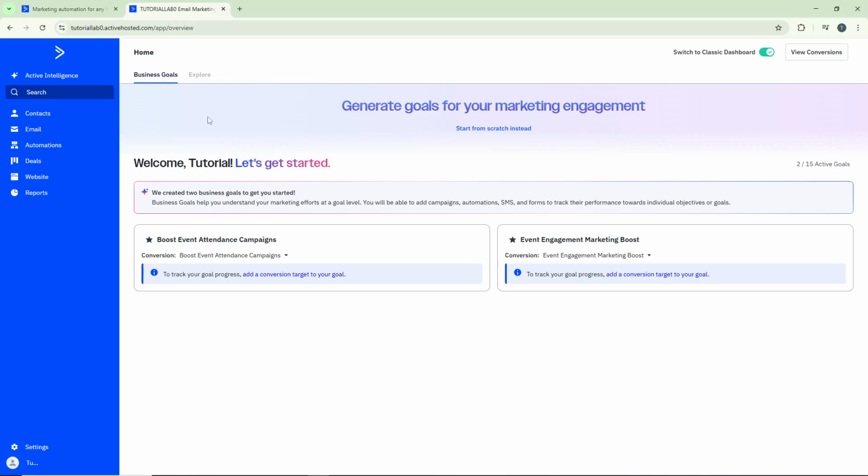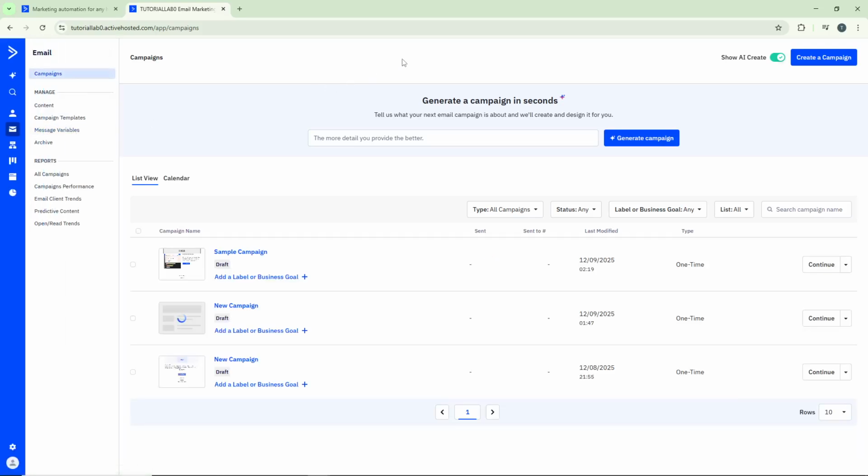Next, look at the left side menu and click on Email. This section houses all your email campaigns, both active and draft versions. It's your central hub for managing email marketing within ActiveCampaign. Now you have two options here. You can either choose an existing campaign that you've already created or start fresh by creating a new campaign from scratch. For this tutorial, I'll be working with an existing campaign to show you how the AI writing feature integrates into your workflow. Click on your existing campaign to open it up.